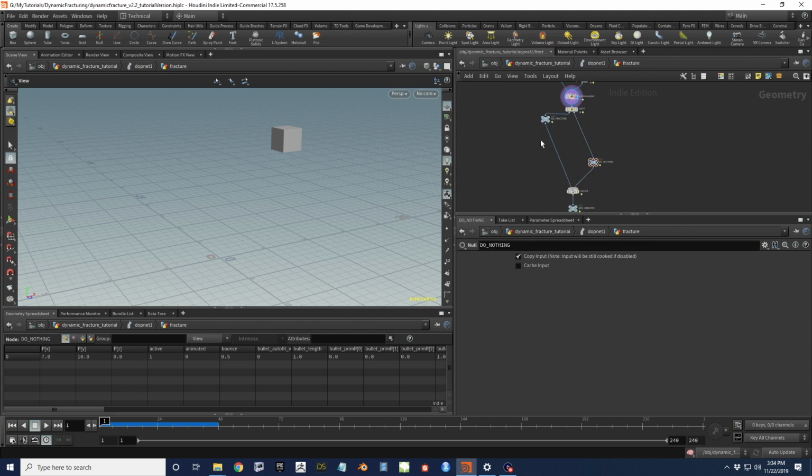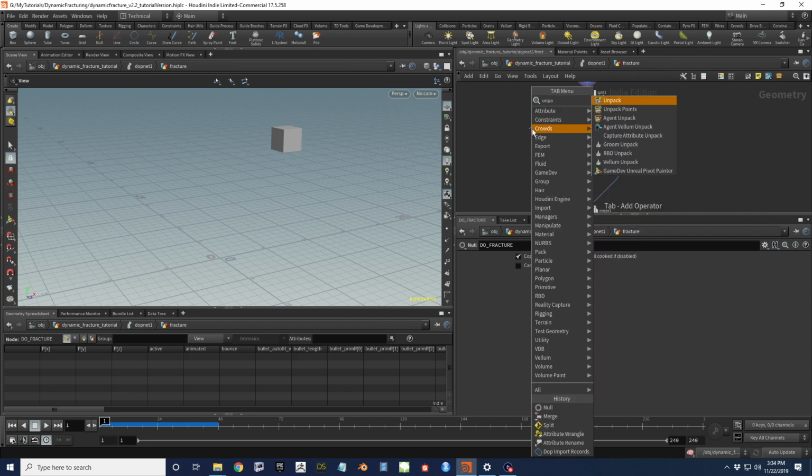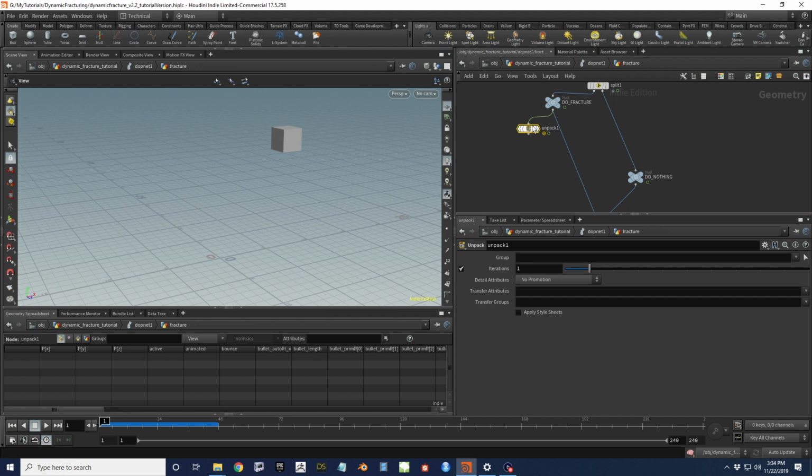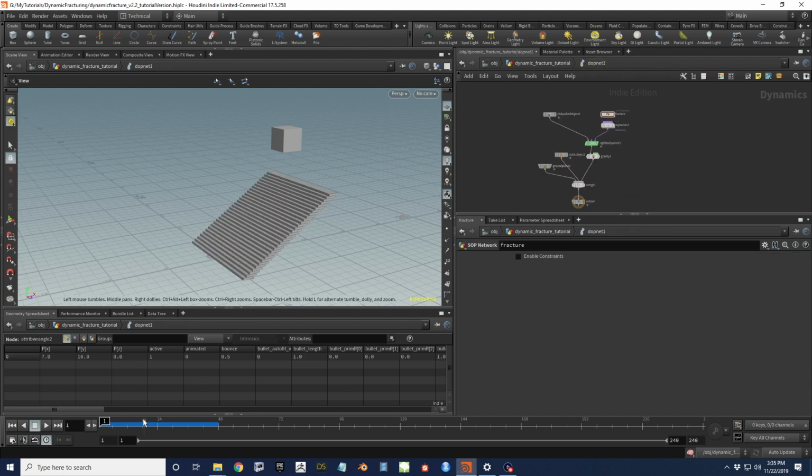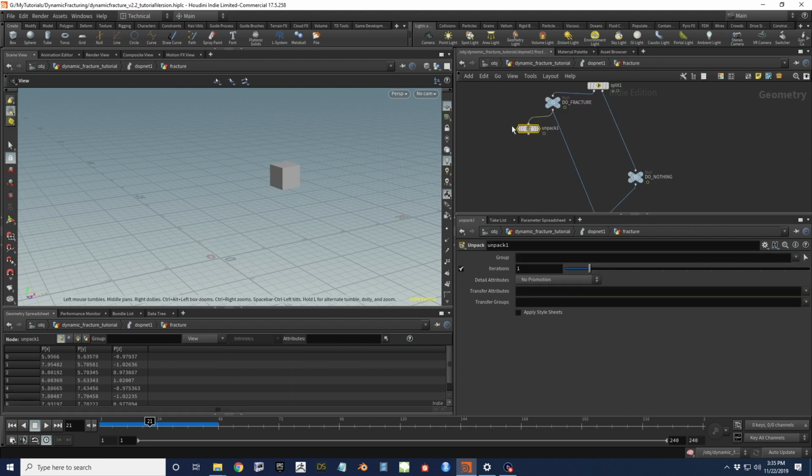So on our do fracture branch, the first thing we want to do is unpack this. So we're going to unpack this point. We're going to unpack this geometry here. I'm just going to skip forward to frame 21 again because that's where I know we had an impact. So we're going to unpack, and that's going to give us some geometry. And the reason we need to unpack is you can't fracture packed geometry. So packed geometry is represented by a single point. There's nothing to fracture there. So we need to unpack here.